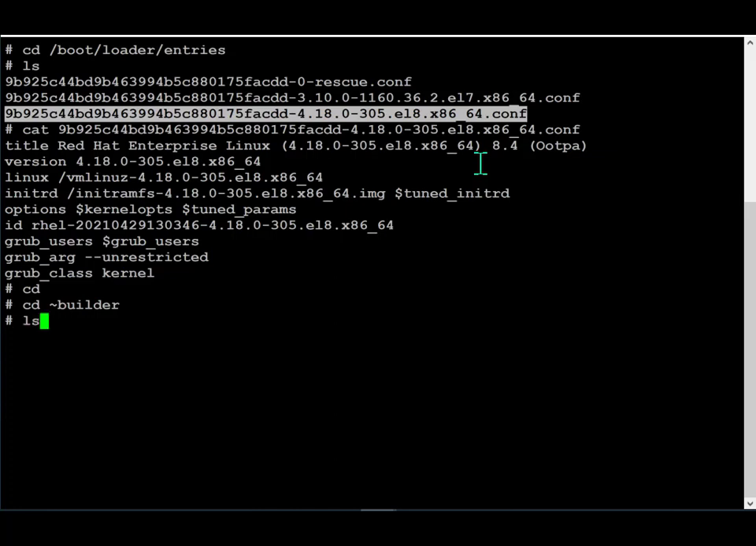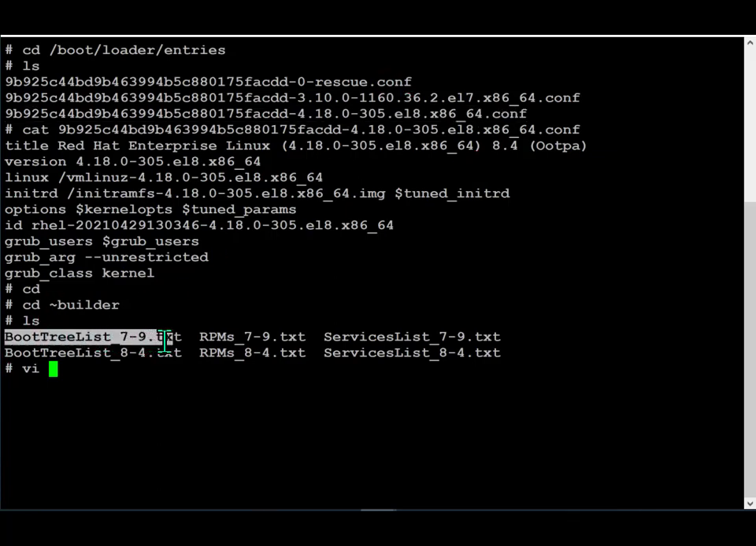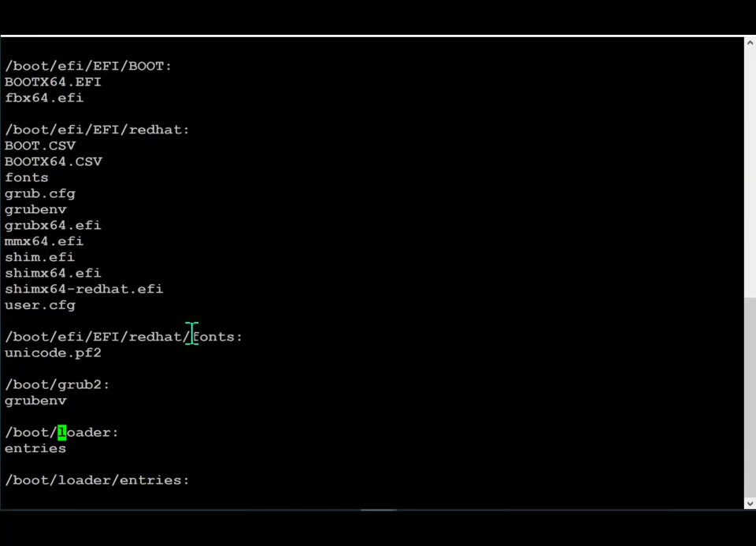I'm going to list this directory. What I'm going to do is vi boot tree list. So I want to look at this file, and I want to see if I can find loader. And notice that I have loader. I'm going to look for the next occurrence of loader, and there is bootloader entries. If I go down to bootloader entries, there's nothing there. So this is kind of interesting. Under 7.9 it was not there, although that directory existed.